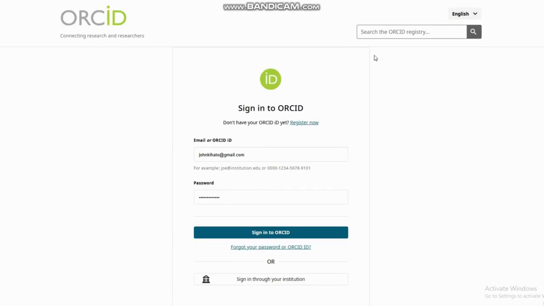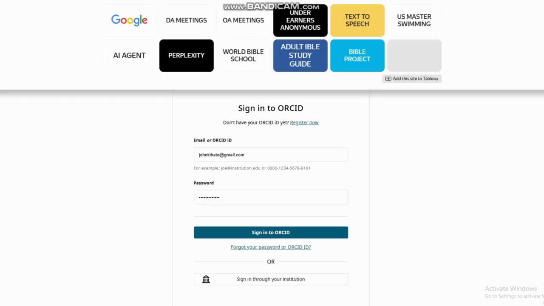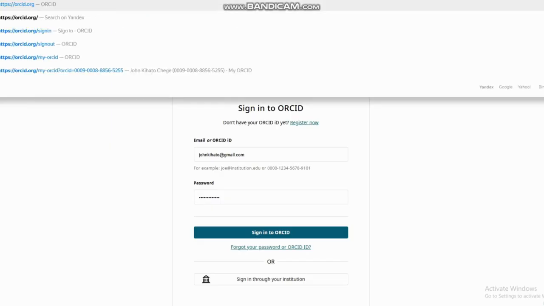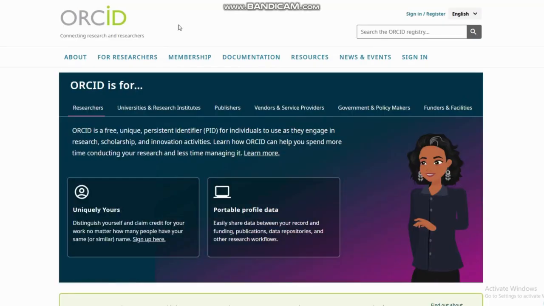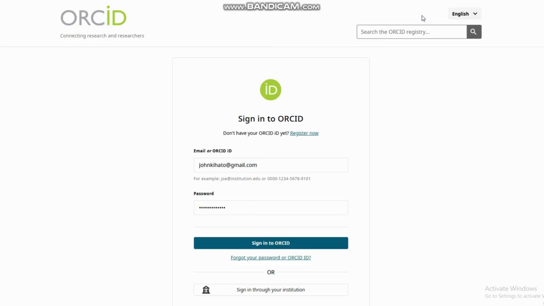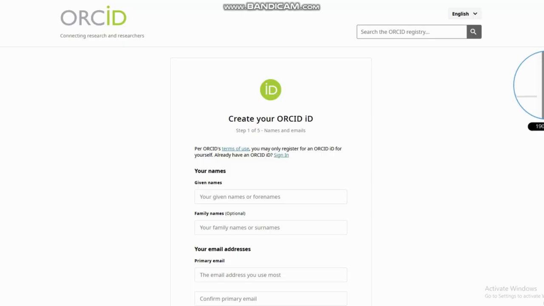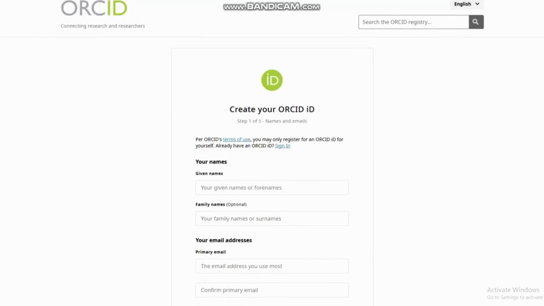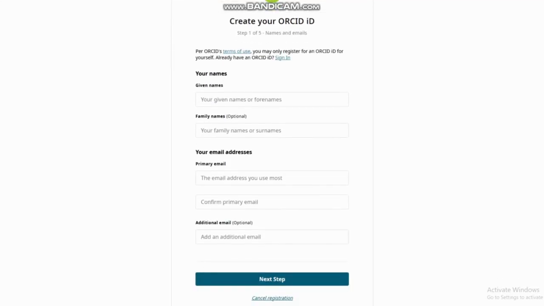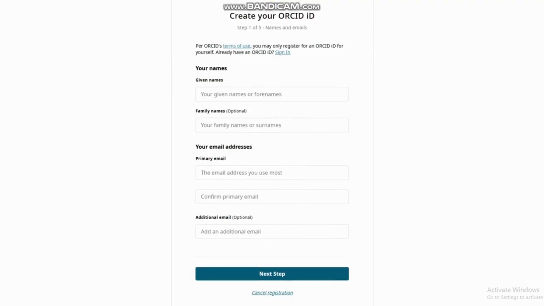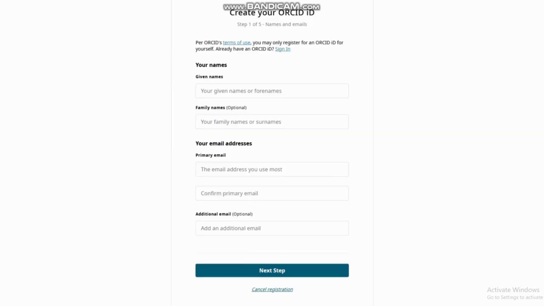If I log off, for example, you will see the page. Let me go to the main ORCID home page, not signing in, and you can see you can either sign in or register. If you are registering, you go to register now, and you provide your details. Let me scroll down. These are the details that you'll be required to provide, the names, the primary emails, and so on. Then you go to the next step until you are done, and you'll be issued with an ORCID ID. So let me go back to where we started.